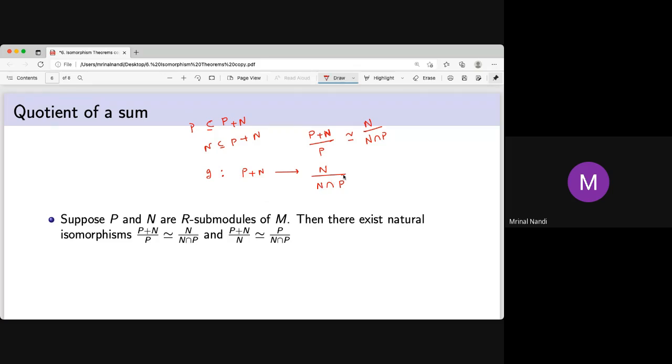So what is the definition? How do you define that? There are natural choices. What are the elements of P plus N? The elements of P plus N are just x plus y, where x is from P and y is from N. Now, what will be the natural choice for that? You are taking all elements of N mod N intersection P, and this is going to kill 0. So the choice is like that.